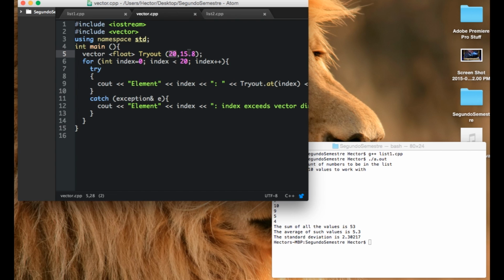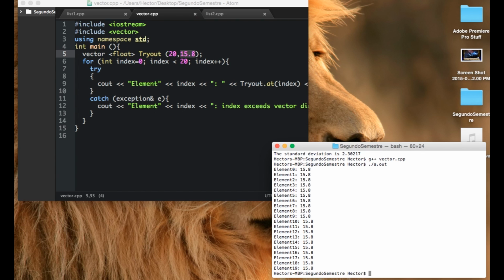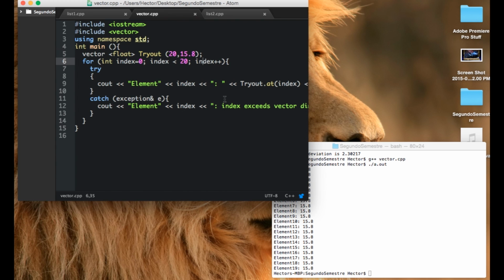After naming it, you're going to enter some parameters. So this 20 and 15.8 are going to be the number of elements, and this is just what they're going to be. So cout, let me do this. g++ vector.cpp. Let me compile that, and let me run it. So there you go. It gives me exactly 20 elements with the same value, which is 15.8. And that's a way to get a list with different values. If you don't specify this right here, it will just give you a value of 0.